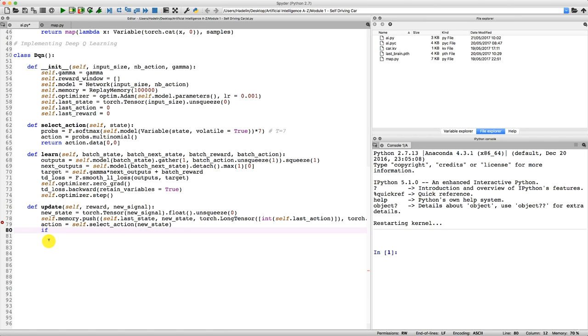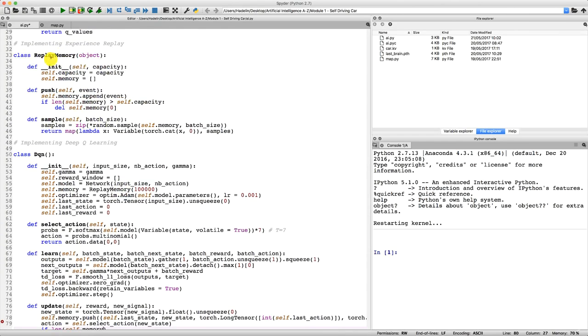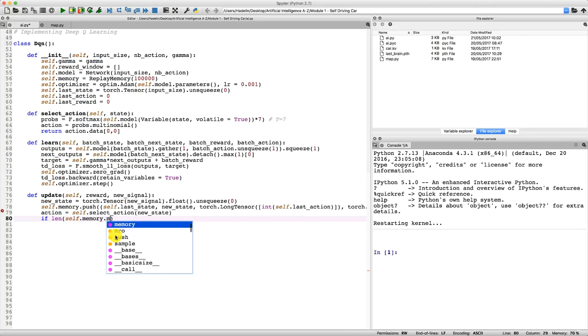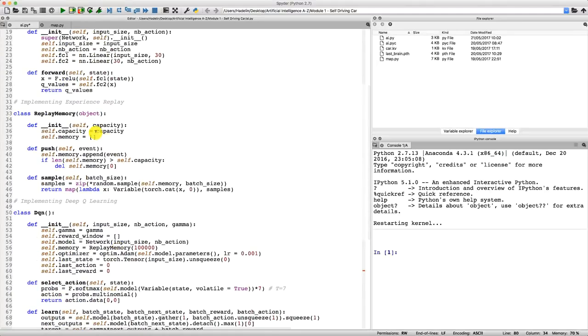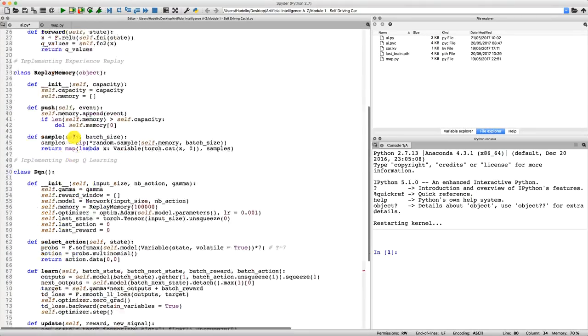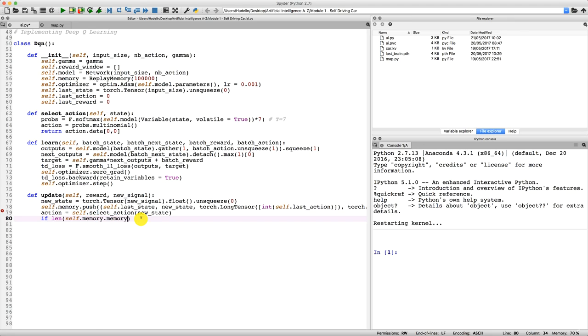So let's just make this if condition to make sure that the number of elements of the memory, self.memory, and then be careful, just a little trick here: self.memory is the object of the replay memory class, but then the replay memory class has an attribute, which is memory. So in fact, we need to take self.memory.memory. The first memory is the object of the replay memory class, and the second memory is the attribute. So if the number of elements in the memory is larger than 100, then colon, and then what happens?